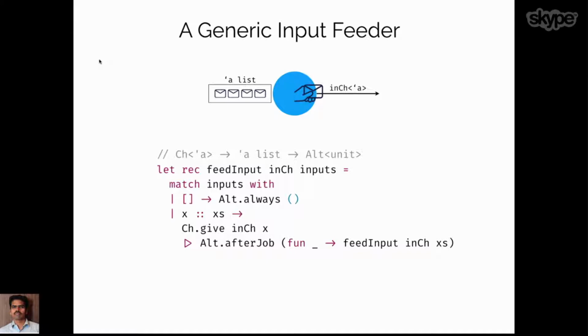This generic worker needs an input channel, and that input channel is going to be fed from the input feeder. The input feeder is again a function that takes an input channel and a list of inputs. It traverses the list, and for every item in the list, it takes that item and puts it into the input channel.